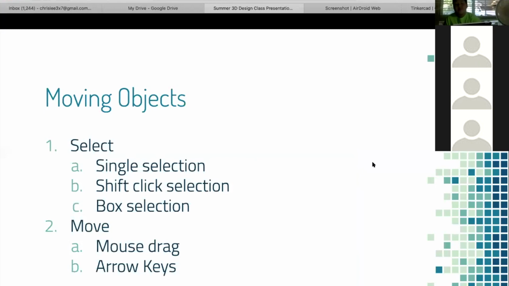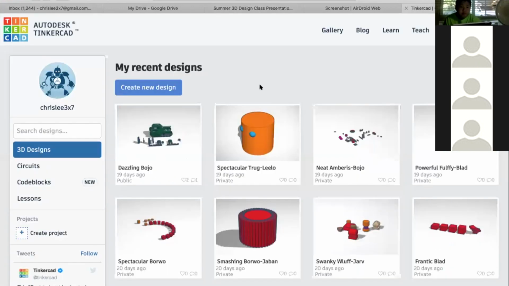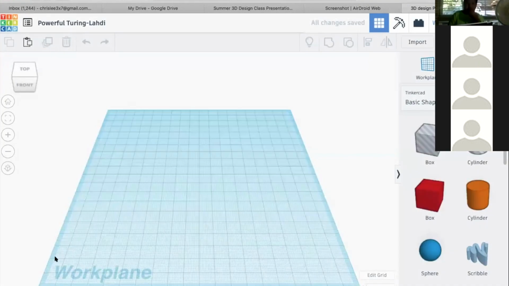All right, so let's get started. Can everyone create a new design? There's a button up here that is create new design. Okay. You should be greeted with this blue square right here. This blue square is what we call our work plane. It says right here, work plane.